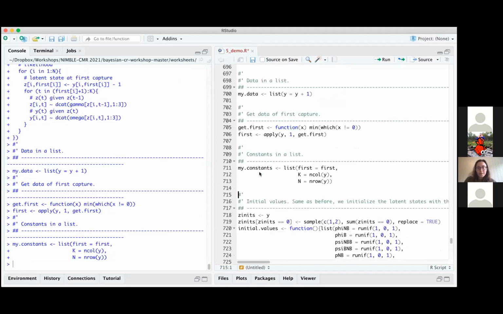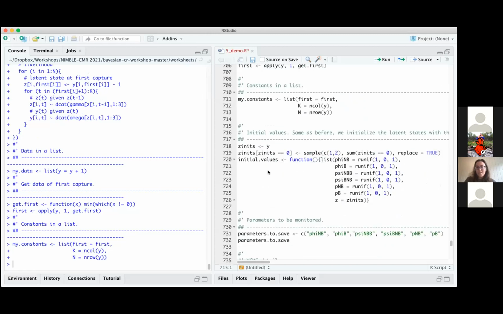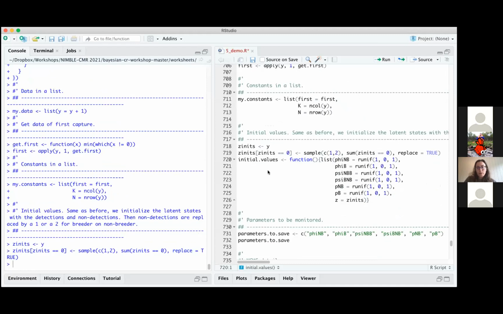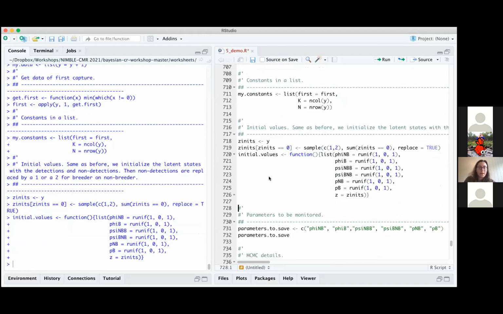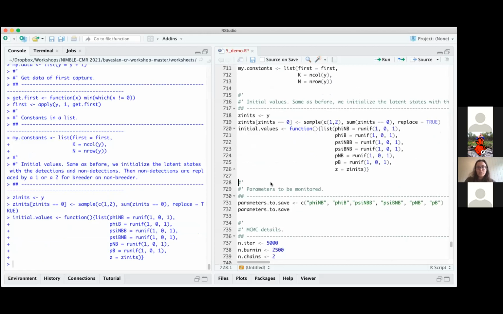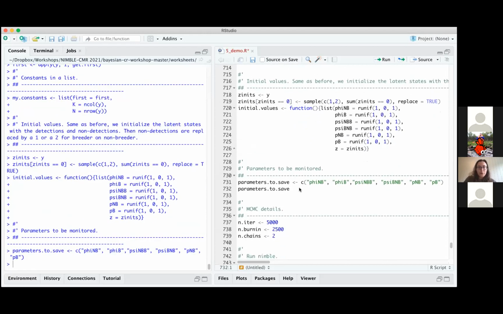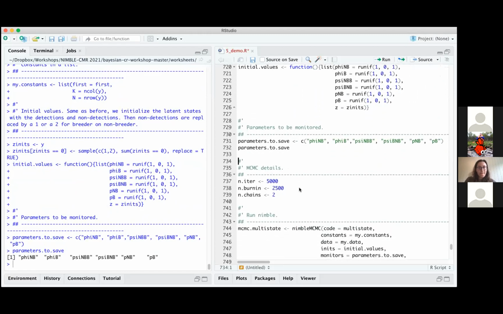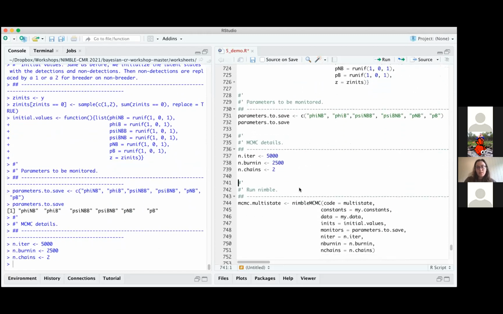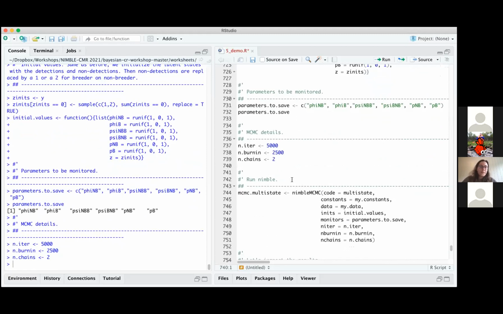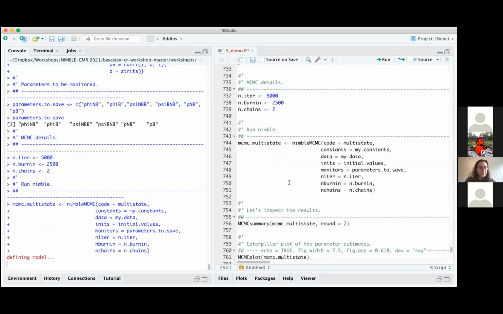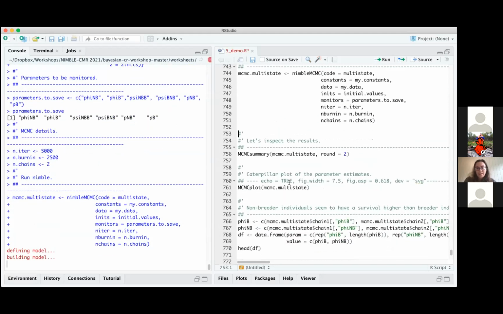So we have the data, we're going to assemble the constants. Again, we need to make the initial values and make sure we only have possible transitions in our initial values. We set the parameters to monitor, MCMC specs. And you can see now, I talked about this briefly yesterday, we now don't use the thinning rate. At least we don't set it specifically, because we just want to use a thinning rate of 1, and it's going to default to that even if we do not provide it. And then we can run this.